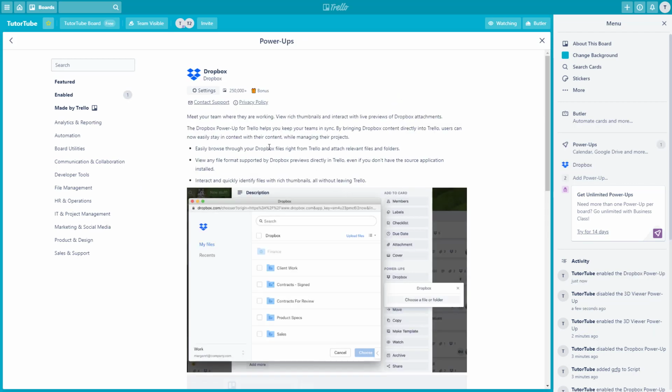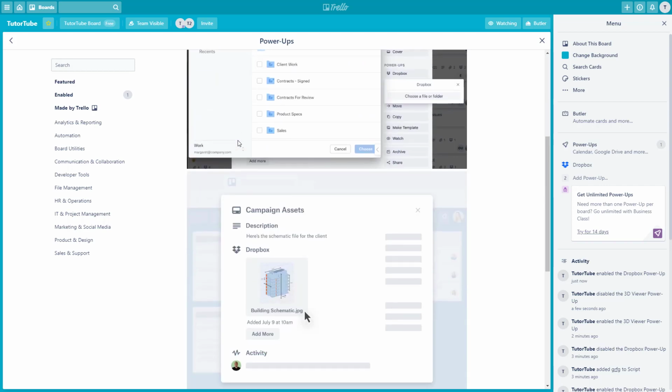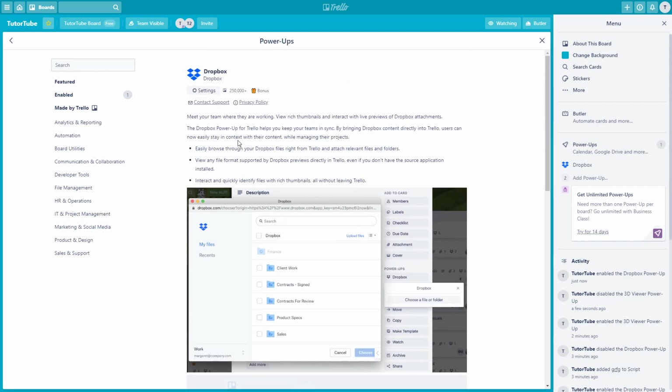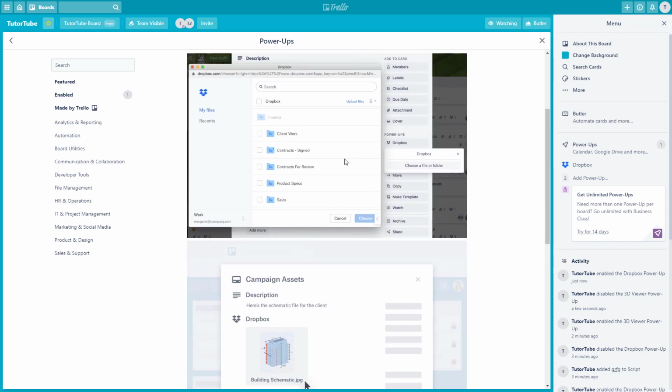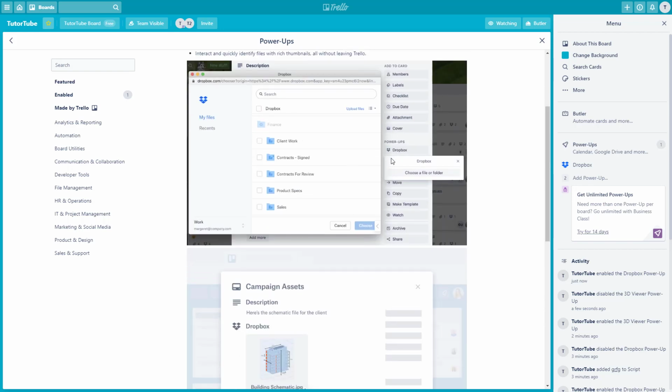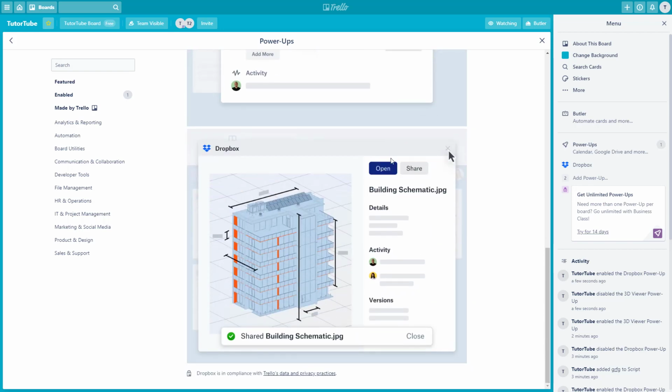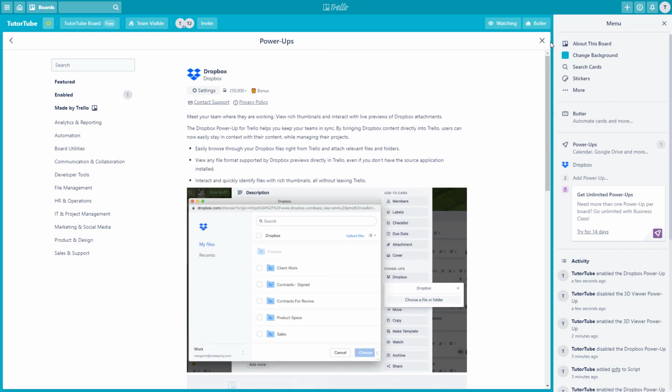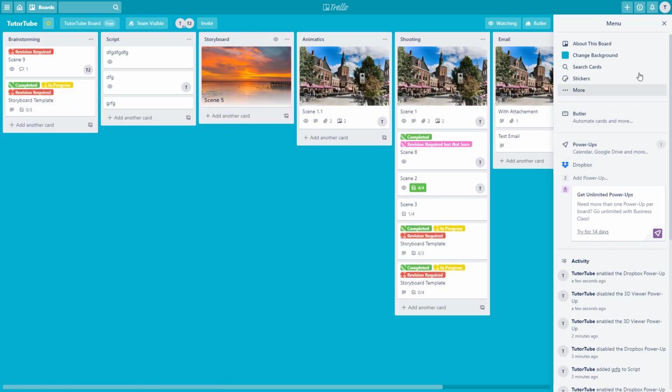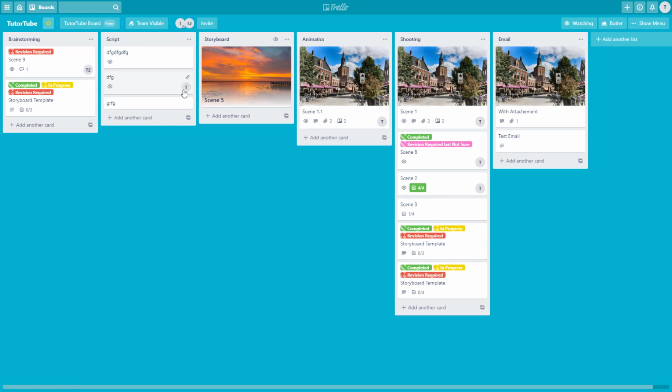So once you add in, you can see that you get the details of the power-ups on how to use it and what to do, just like this. So you can access this from the power-ups menu inside of each of the card, and then use Dropbox. So let me just close this. The power-up has been added here. Now let's see how we can access it.